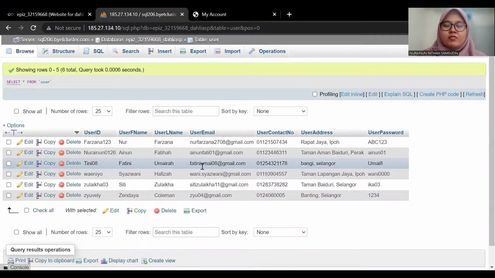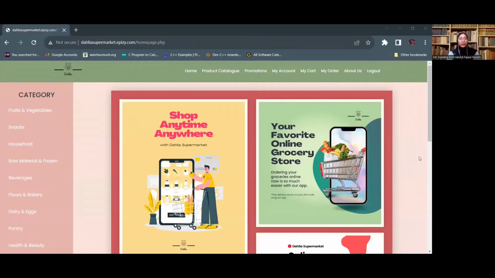Next, Siti Zulaikha will continue with the homepage, product catalog page, and about us page. Hi, my name is Siti binti Faizul Nizam, and I'm going to explain to you about the interface for our Dahlia Supermarket homepage. At the top of the homepage, we have a header.